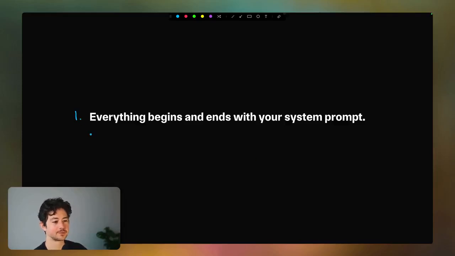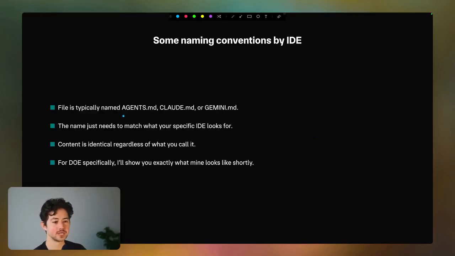First, major principle. Everything begins and ends with your system prompt. That system prompt, as we know, is typically called Agents MD, Claude MD, Gemini MD, or Cursor MD. And there are many more naming conventions. I'm not going to cover them all. The name basically just needs to match whatever your IDE or agent looks for. And the content should be identical regardless of how you call it. Now for DOE specifically, I'll show you guys exactly what mine looks like in a sec.